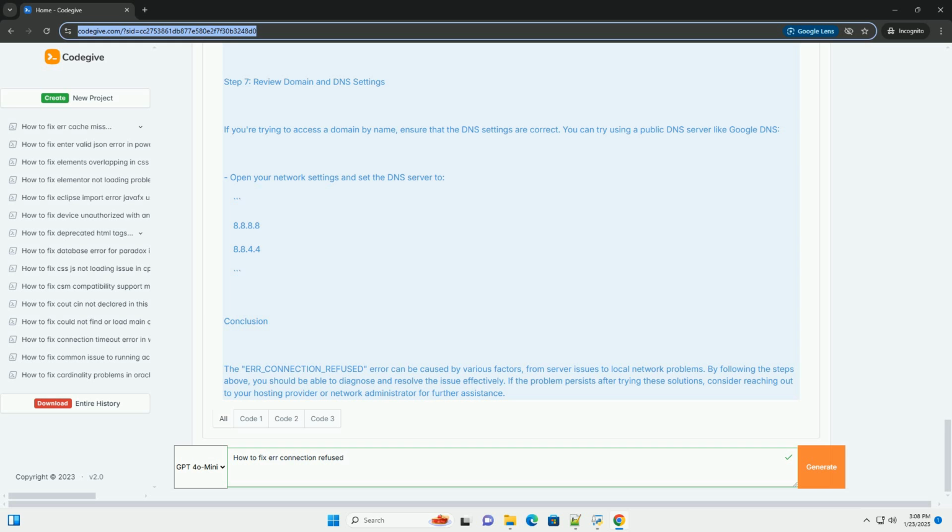Step 5. Check the application server. If you are the developer or have access to the server code, you might want to check the application itself. 5.1 Check server configuration. If you're running a web server, like Apache, Nginx, etc., ensure it's configured correctly. For example, if you're using a Node.js server, check if the server is set to listen on the correct port. Ensure that the correct port is being used. The server is running and listening on the expected IP address and port.